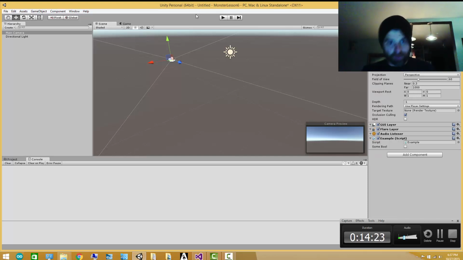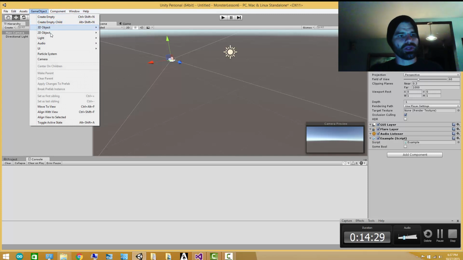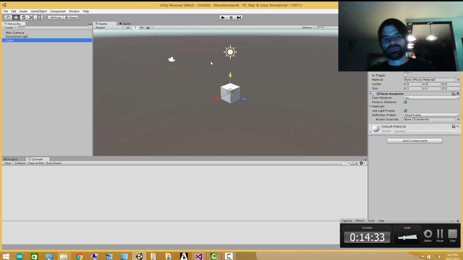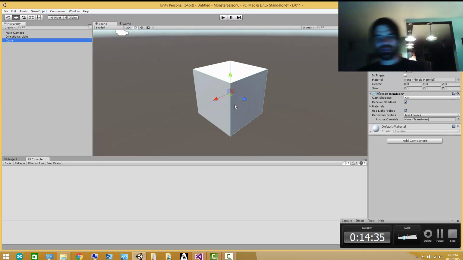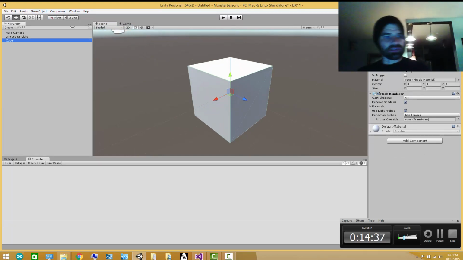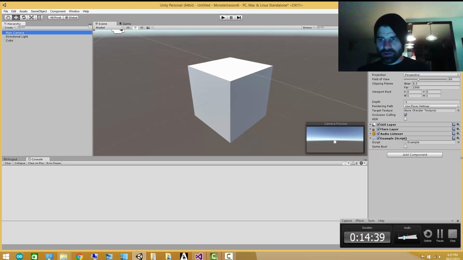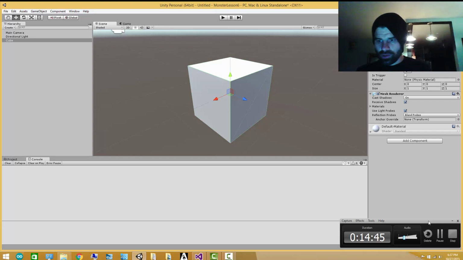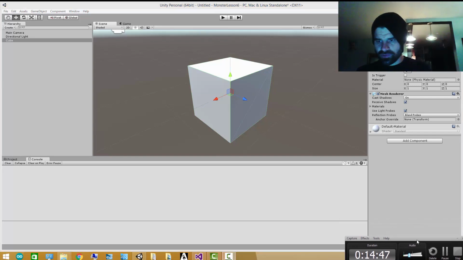So let's throw a cube in here. We'll go game object, create 3D object, and a cube. All right. Now we have a cube. Now let's take this example script off of this one. Remove component. We'll go to the cube and get that out of the way.